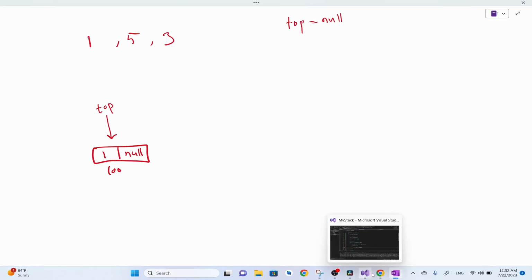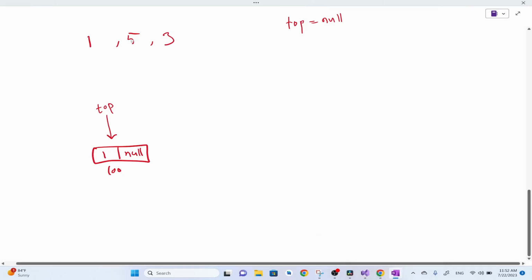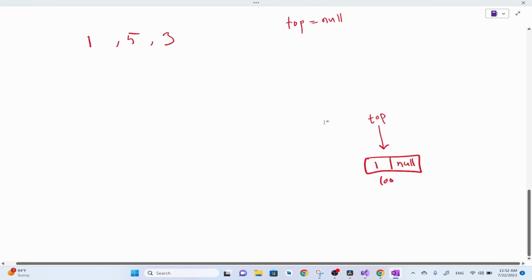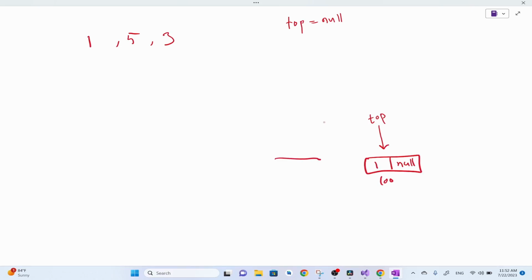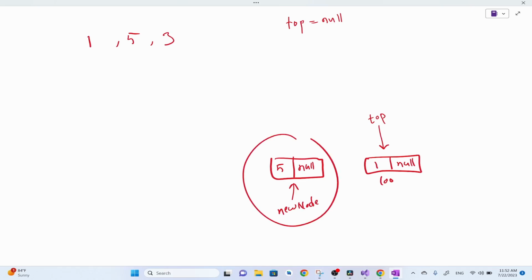Say I want to insert another number in my stack, so I will call the push function again. The push function is going to create a new node with the same data. So I'm going to put it here since we will insert at the beginning of the linked list. I will create a new node using number 5. Initially this will be null, and the new node pointer will point to this newly created node.